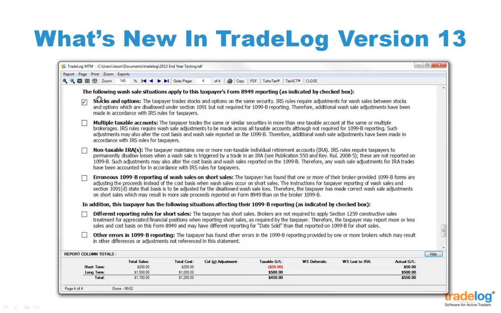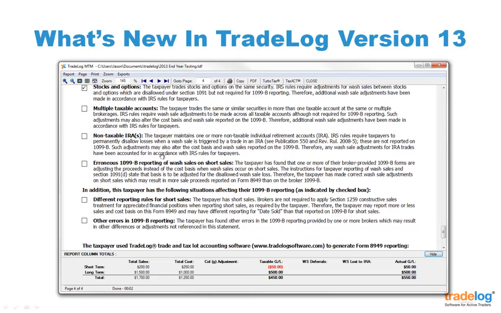So we check that box because that is a difference between what you have to do by law and what's reported on the 1099-B. If you have more than one taxable account, the IRS requires you to adjust wash sales across accounts. Your broker does not have to make those adjustments on the 1099-B. So that may be selected if you have that situation.